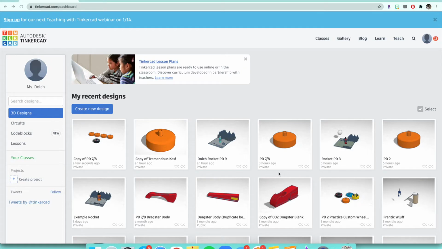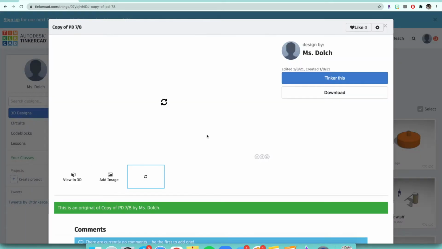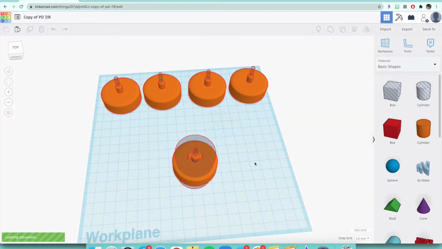Last video I showed you how to make a spoke custom wheel, and in this video I am going to show you how to make a subtractive wheel. With any shape that you want, you can turn it into a hole. So what you're going to do is first find your file with all of your wheels on the work plane, and you're going to click Tinker this.